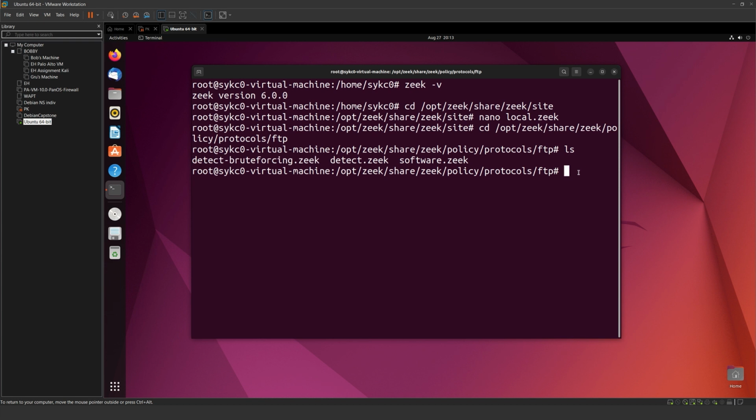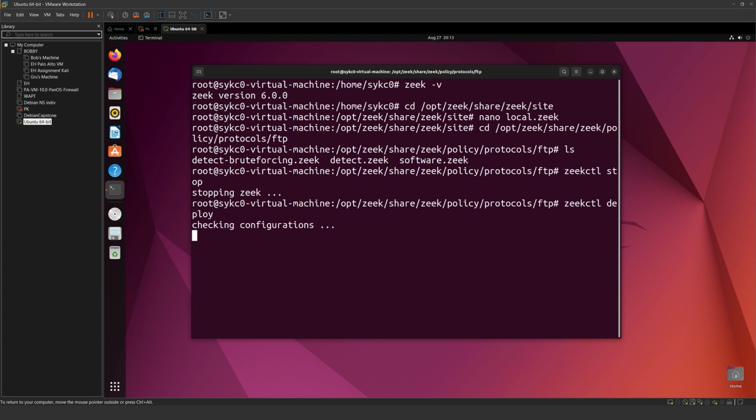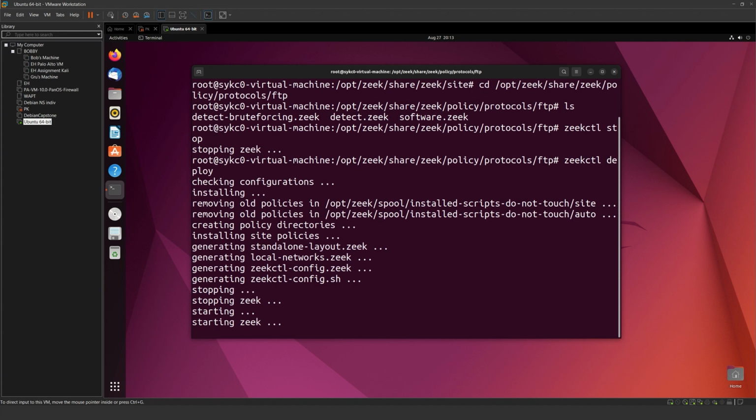Yes. So next, we will have to restart Zeek so as to apply the changes that we have just made. So we'll do a quick zeekctl stop, and it'll stop Zeek, and then we'll do a zeekctl deploy, which reruns the configurations, as you can see over here. Alright, so Zeek has started and is now performing live capture.